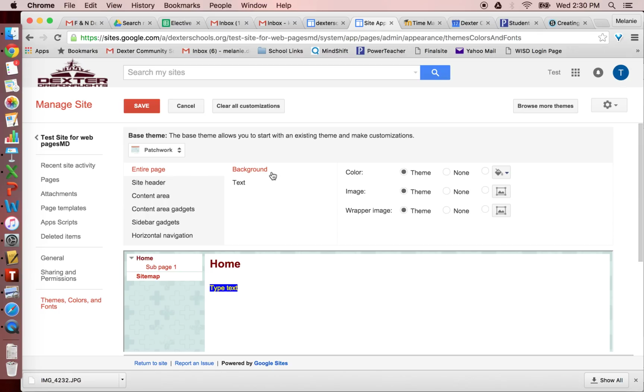That theme affects the background as well as the text on the website. So the background right now, the color for the background is dictated by the Patchwork theme. Any pictures on the background go with the Patchwork theme. You can change those though.